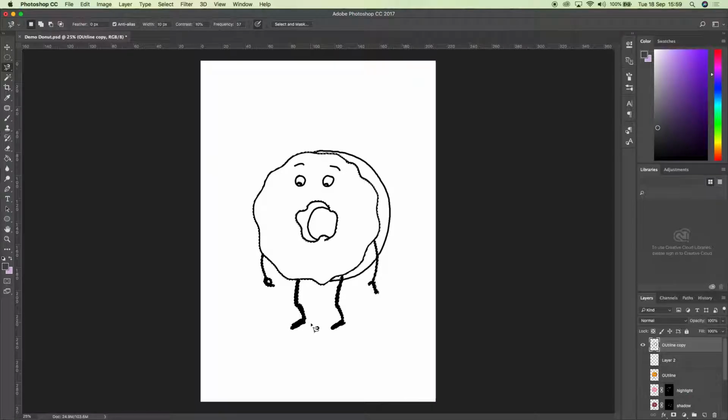Now, in an ideal world, those legs are probably a little bit too thin, so I'd probably make them a little bit thicker before I do this again. But for the sake of showing you how to do the 3D version, we're going to just take him over and do that.